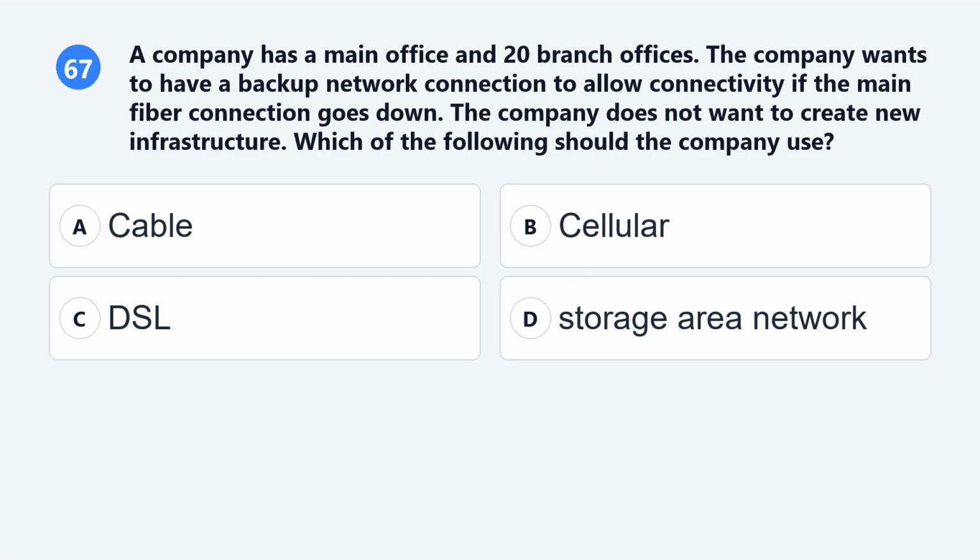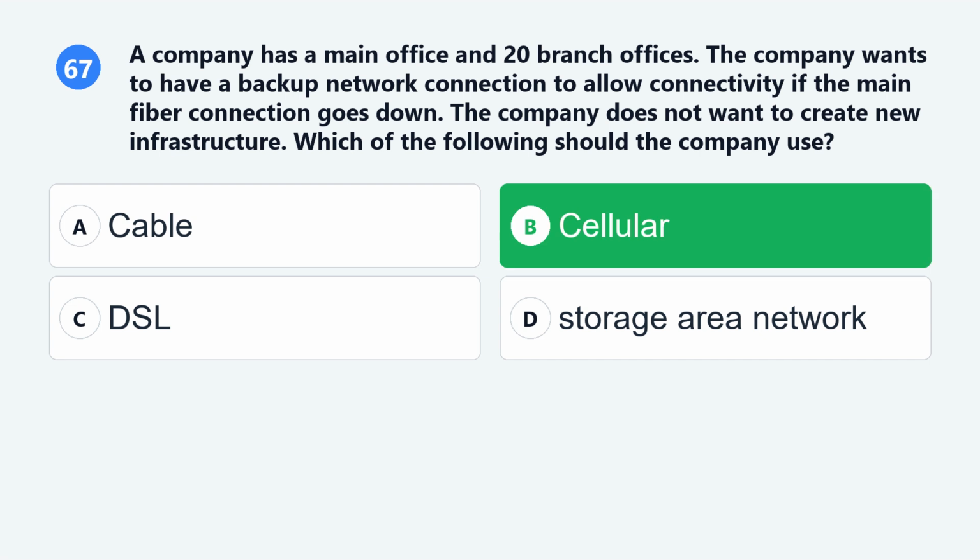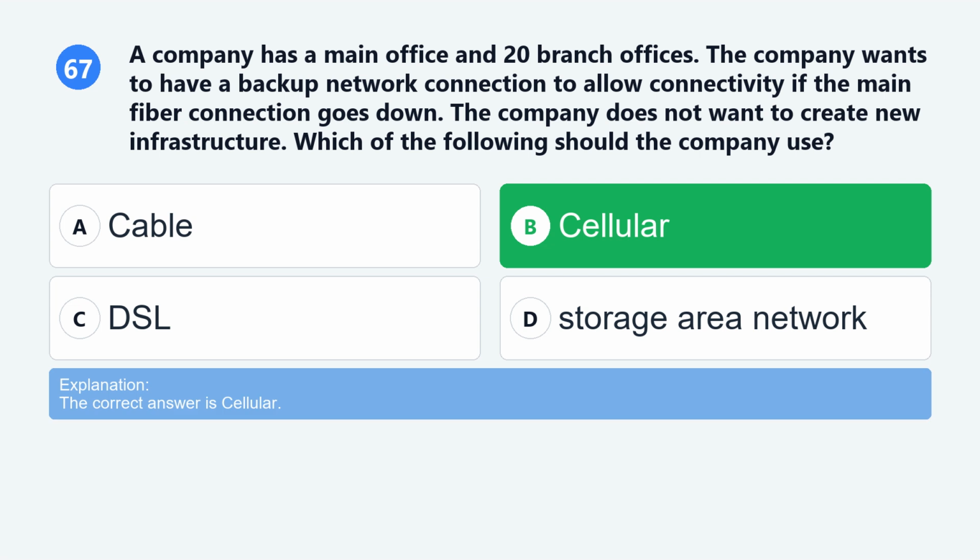Question 67. A company has a main office and 20 branch offices. The company wants to have a backup network connection to allow connectivity if the main fiber connection goes down. The company does not want to create new infrastructure. Which of the following should the company use? Option A. Cable. Option B. Cellular. Option C. DSL. Option D. Storage area network. The correct answer is option B. Cellular. The correct answer is cellular.